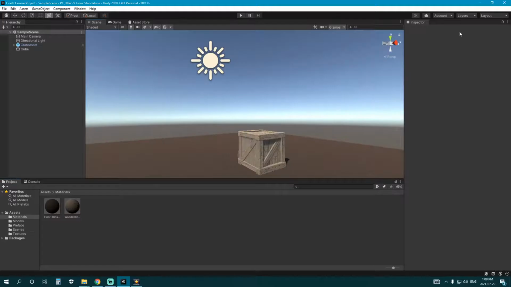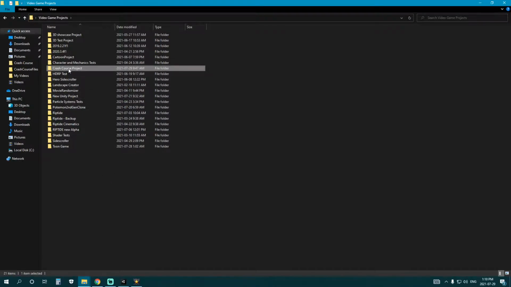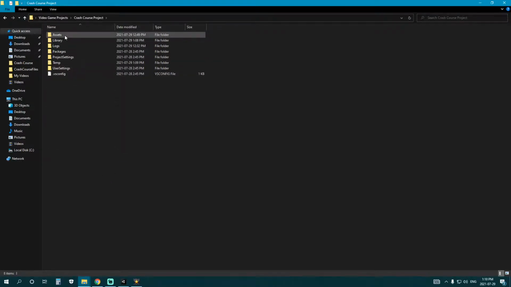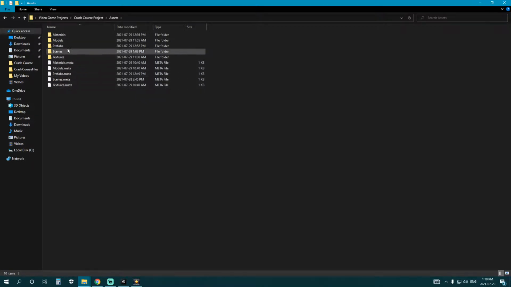So one thing else I wanted to show you, if we go into the file that we've saved this in, Crash Course Project, Assets, here's everything we have right here. Now these metadata files are information that we've placed on the materials. So basically we've changed the smoothness, we've changed the textures that are on them. This meta file right here is going to keep that information for us. Models, same thing, the size, position, all that stuff, prefab scenes, textures, all that.